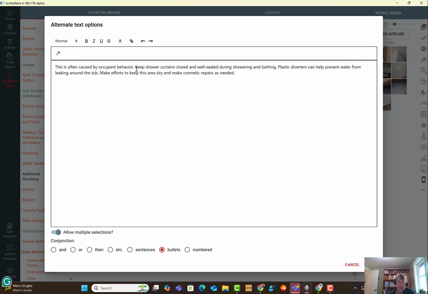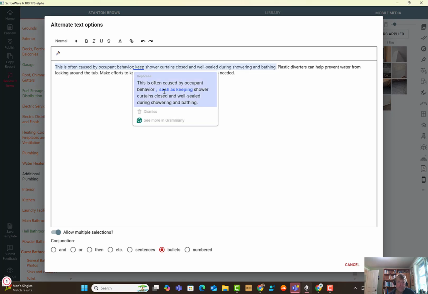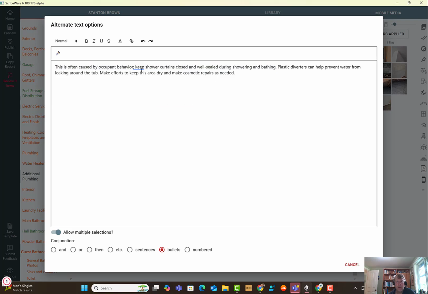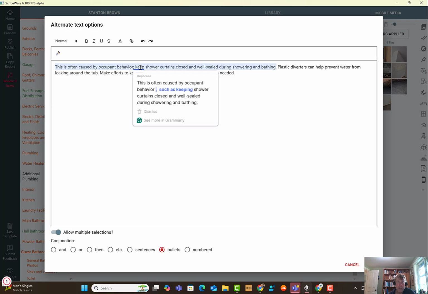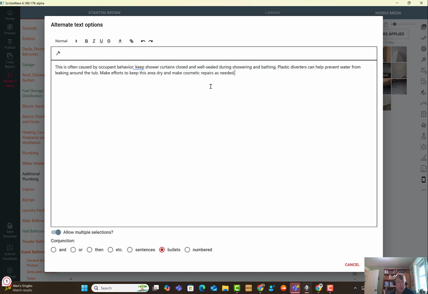This is often caused by occupant behavior. We could leave this. Keep shower curtains closed and well sealed during showering. Plastic shower diverters can help. Make efforts to keep this dry. And yeah, I think this is now good. I have Grammarly, by the way, which really helps me a lot. I'm not sure I'm agreeing with this one, so I'm just going to ignore it. But anyway, that's what that is.